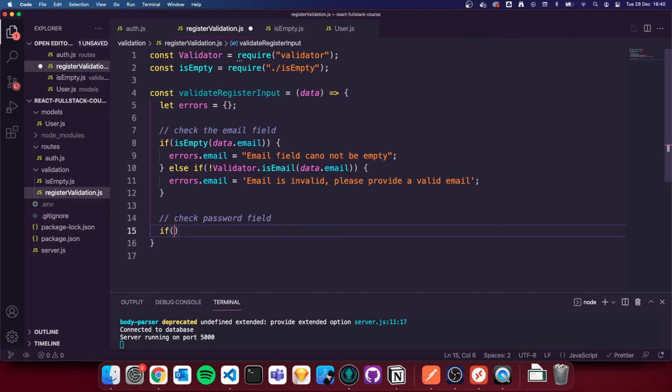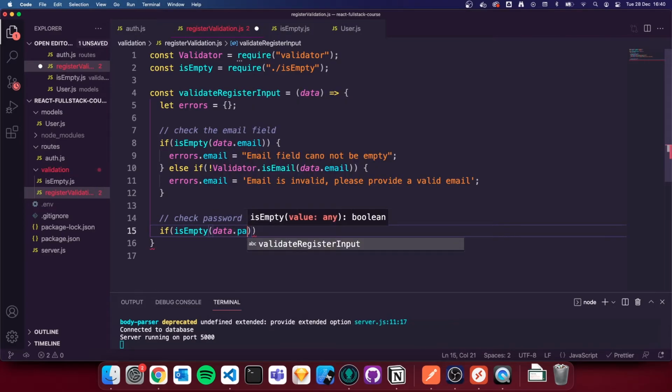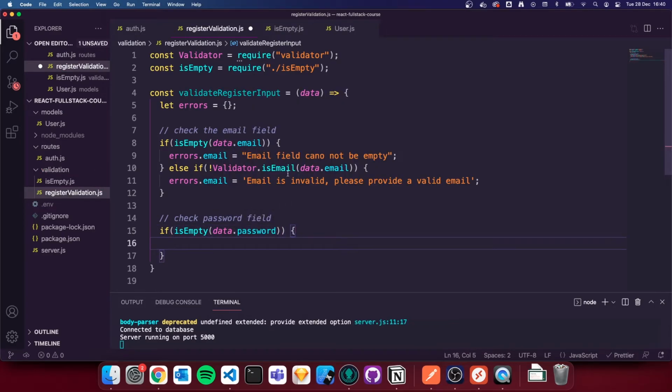And we're going to do if is empty data.password. We're going to do the same as up here. So errors.password equals "Password field cannot be empty."